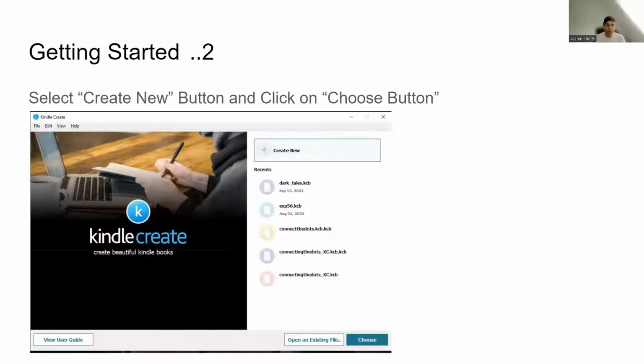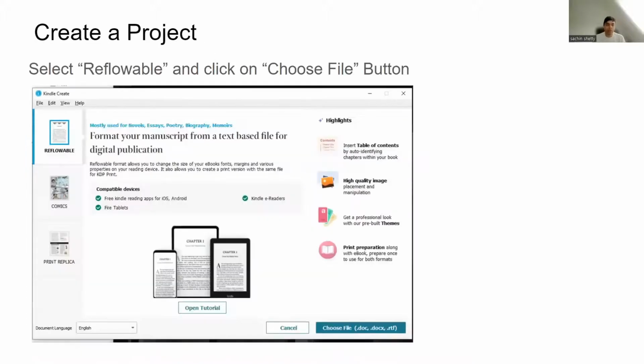Here you select the Create New button, and then you click on the Choose button. As you can see, in the recents there are some of the books that I've been working on. For now, we will select the Create New button and click Choose. Once you click Choose, you will be able to select the different formats, what kind of book you want to publish. We have the options of reflowable, comics, and print replica.